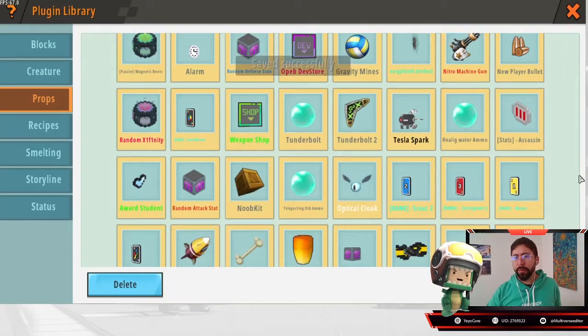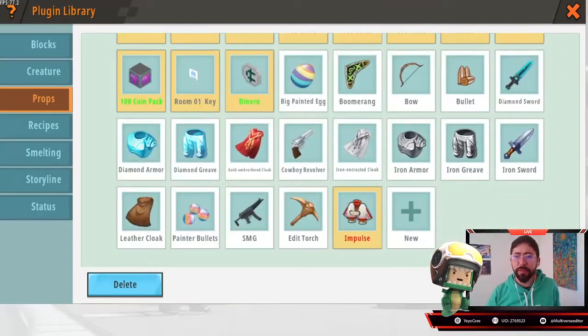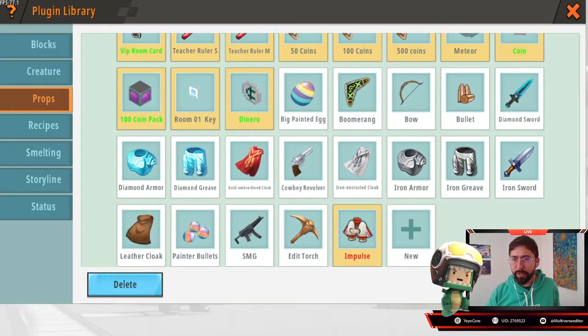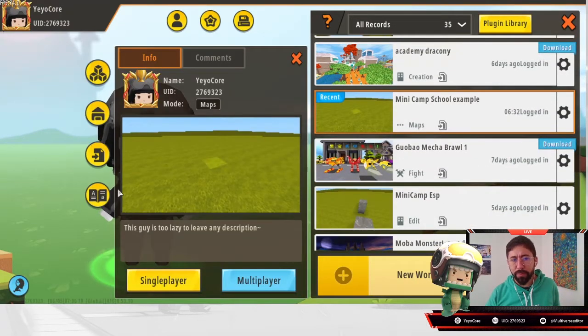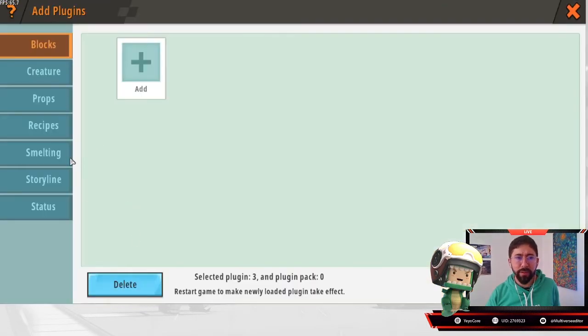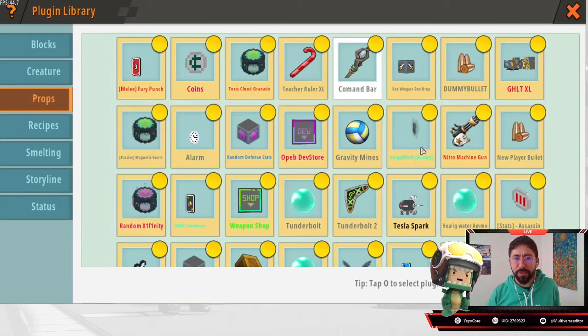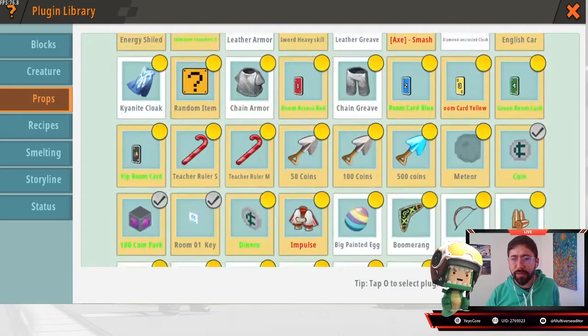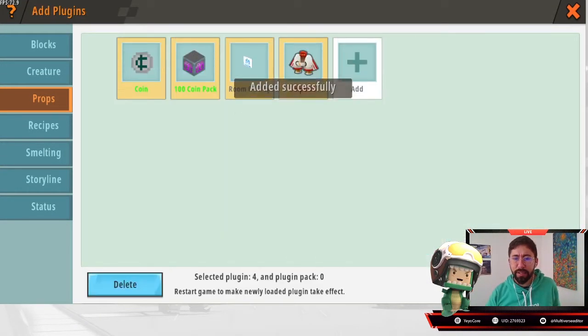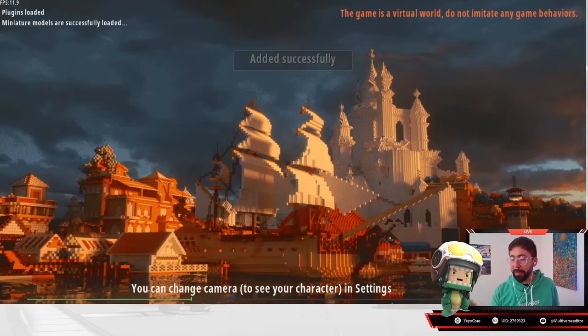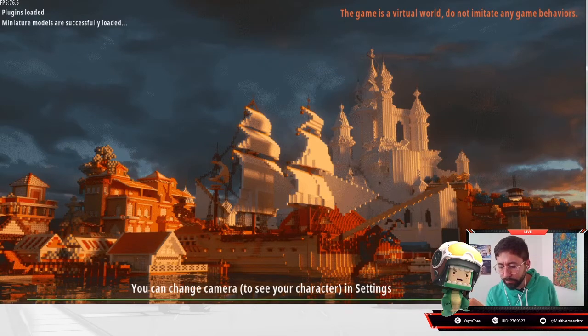So save and return. Right now this item is not in our map, okay? But it's right here, okay? So how can we add it into our map? Just hit your map, hit the plugin editor here. Let's add that item just by hitting add and search for your item. Yeah, it's right here, Impulse. And let's see how it works inside the game, and also let me check your comments.